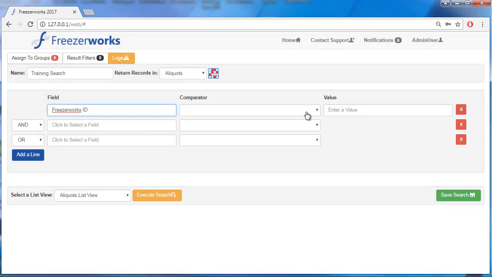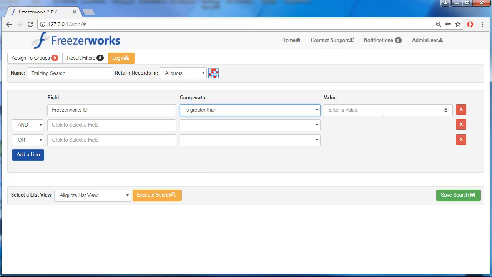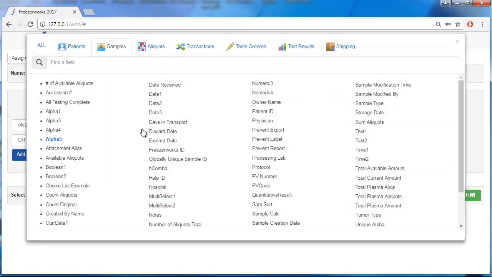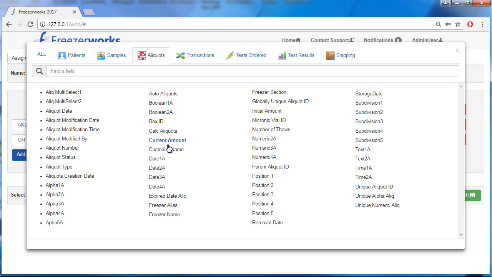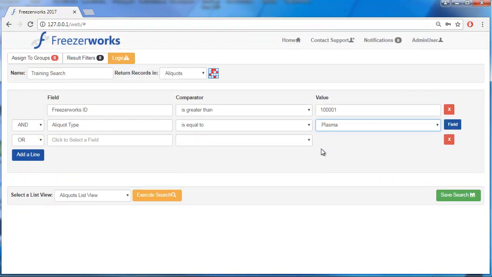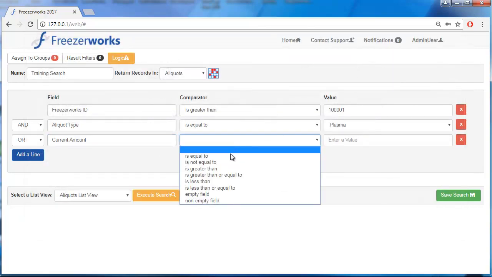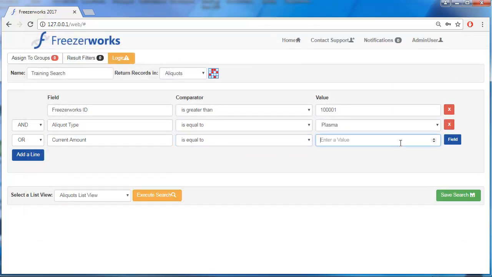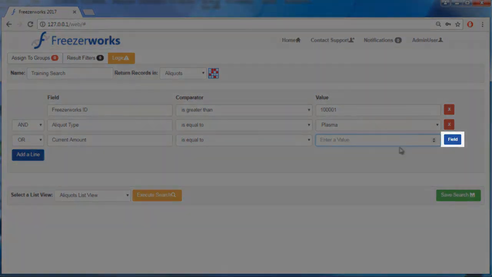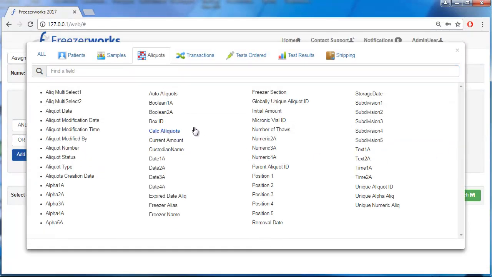Then we'll select Comparator, and this list will filter down according to the field you selected in the first box. Finally, you'll enter a value to compare the field to. And I'll just keep going and build this search so you can see how this works. For this last one, take note that you can also compare fields to other fields by clicking this blue field button. For example, I want to compare current amount to initial amount.